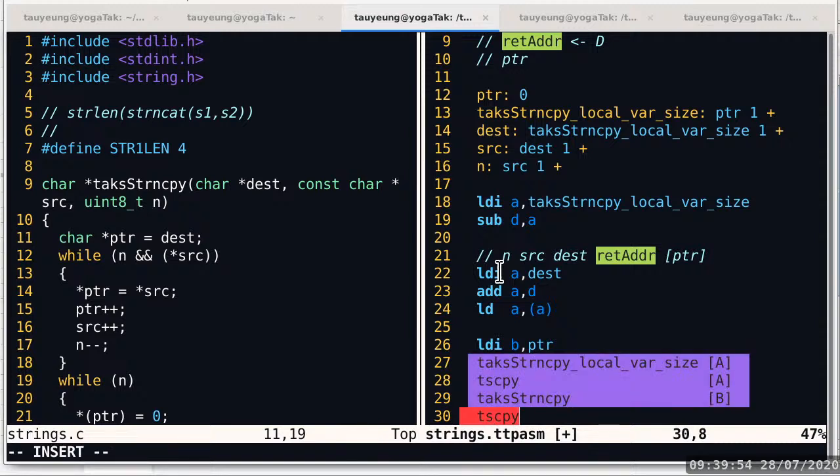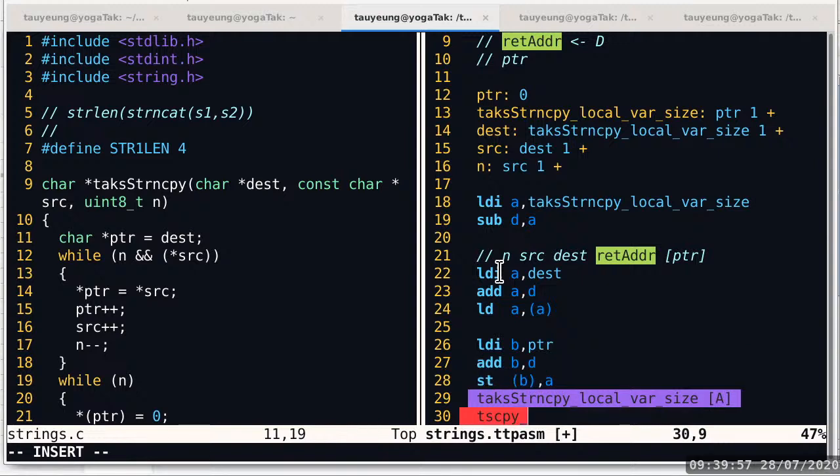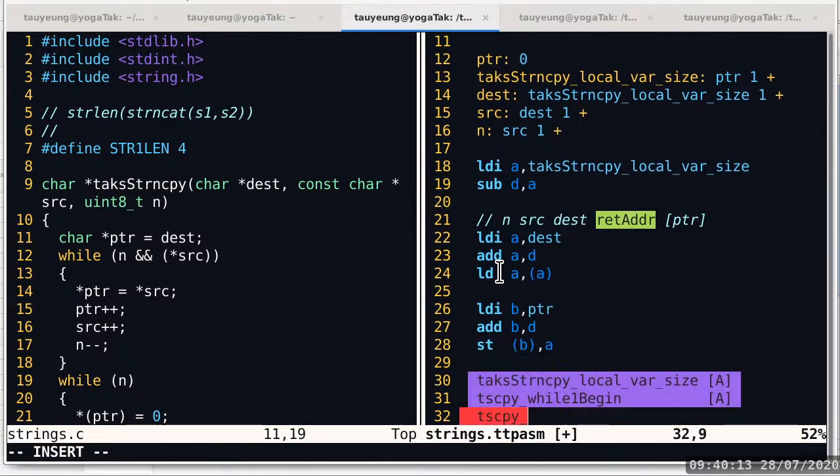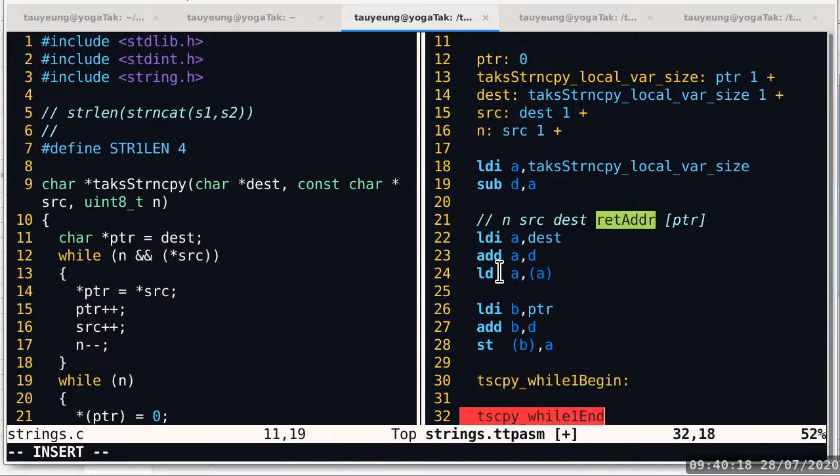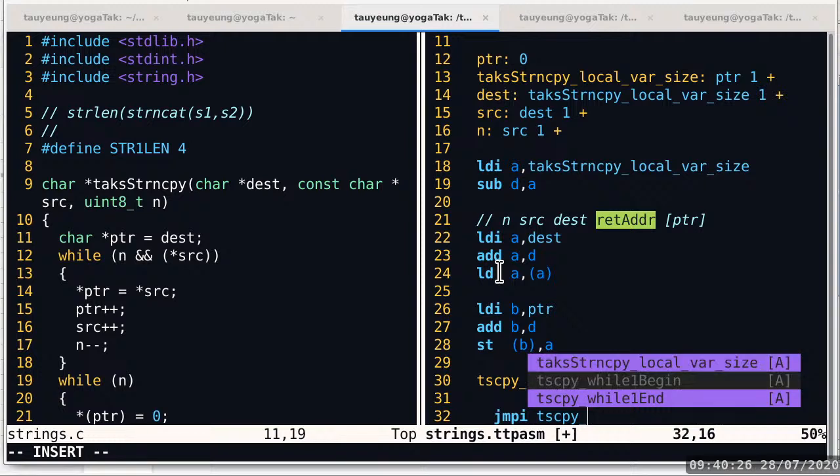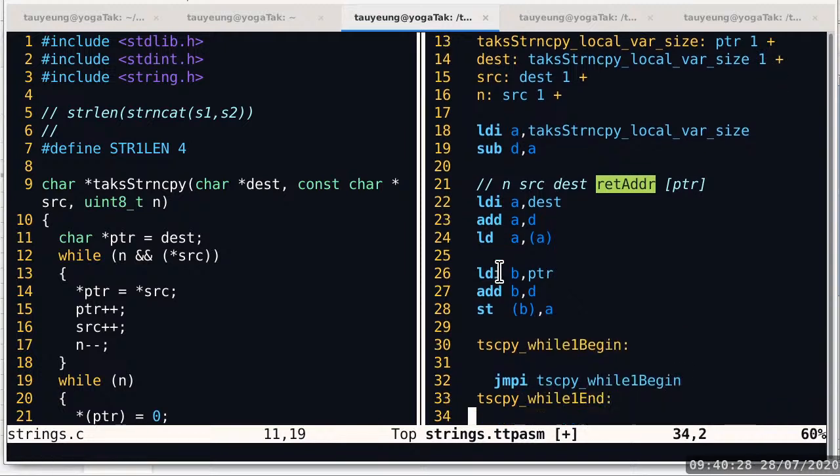Okay, and I'm going to define a few labels first. I will define this label as while one begin, because there are two while loops. So this is the beginning of the first one. There we go. And I will immediately define the end. So it's text string copy while one end. And right before the end, I'm going to do a JMPI right away to TSCPY underscore while one begin. And I do this because this is the structure of a while loop.